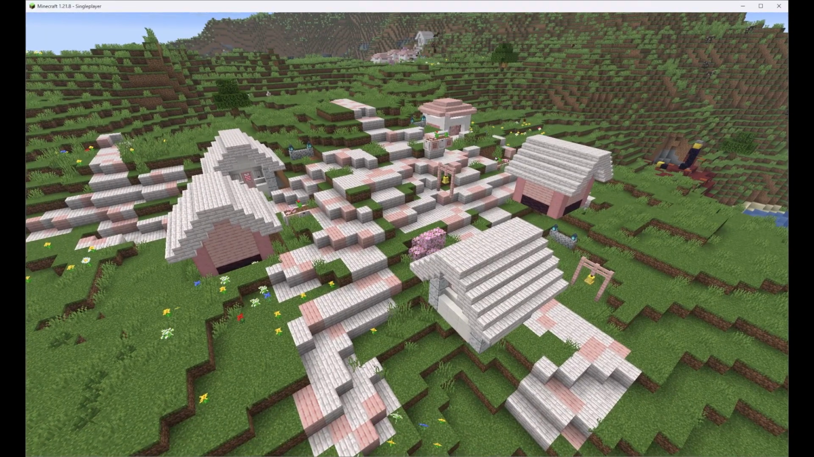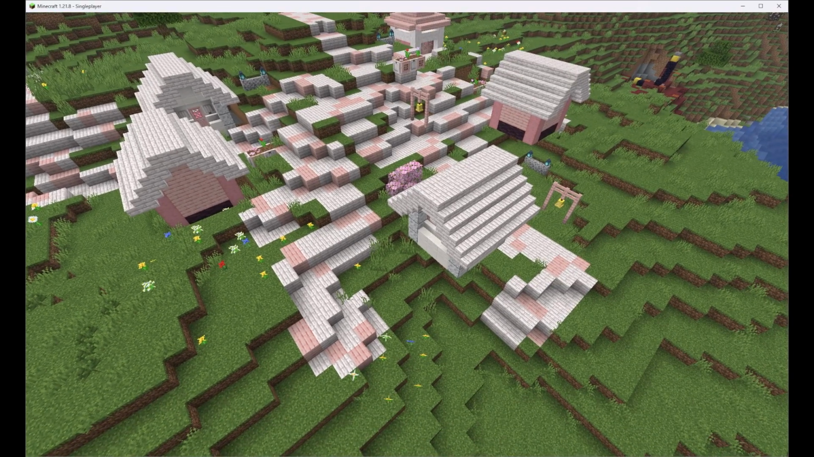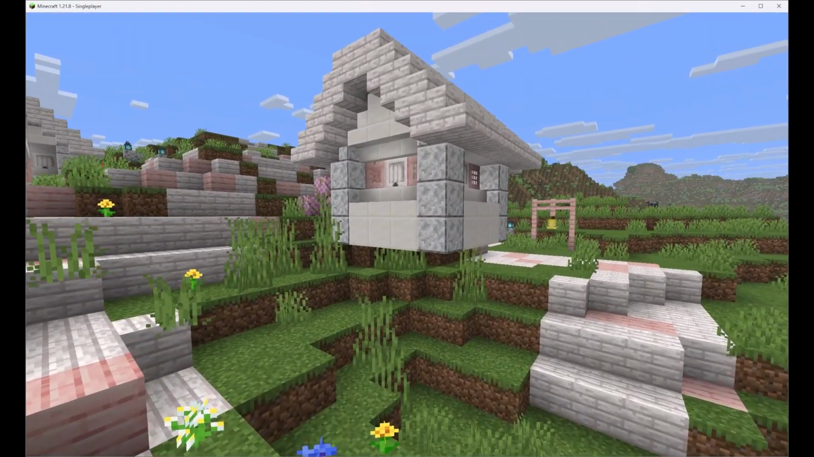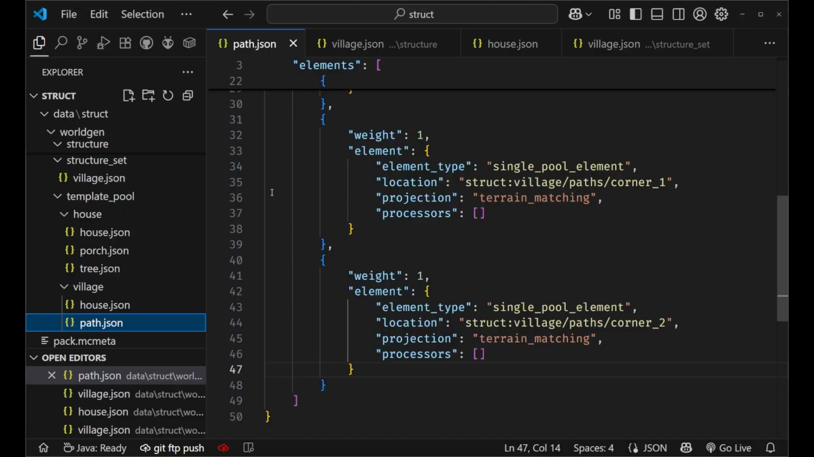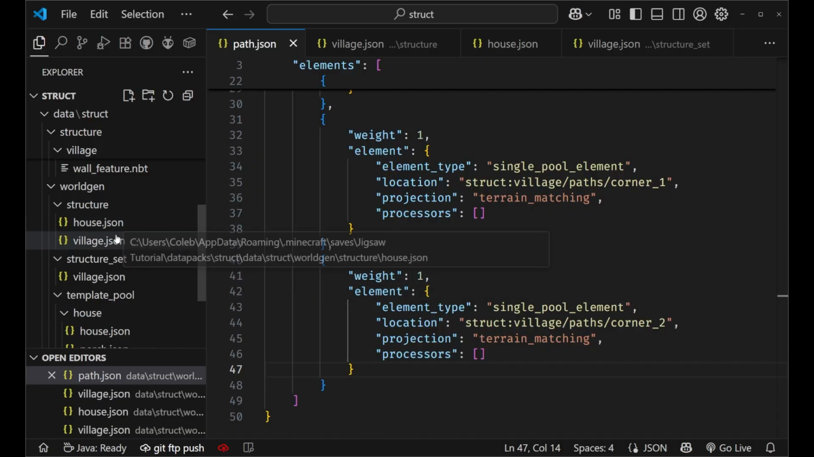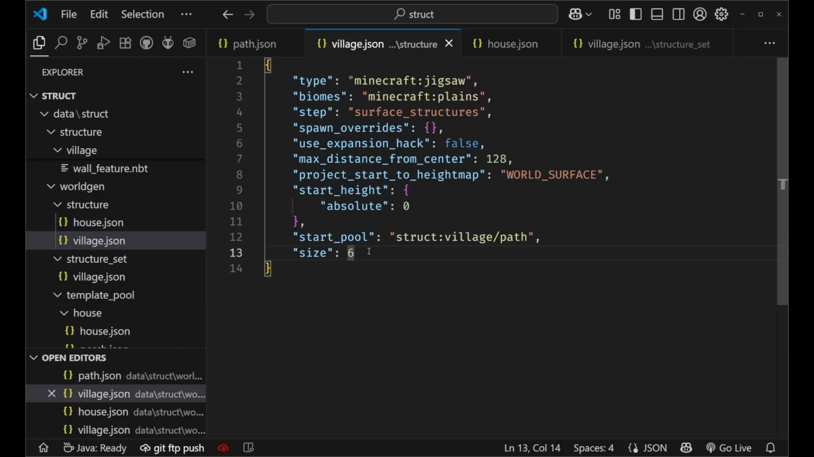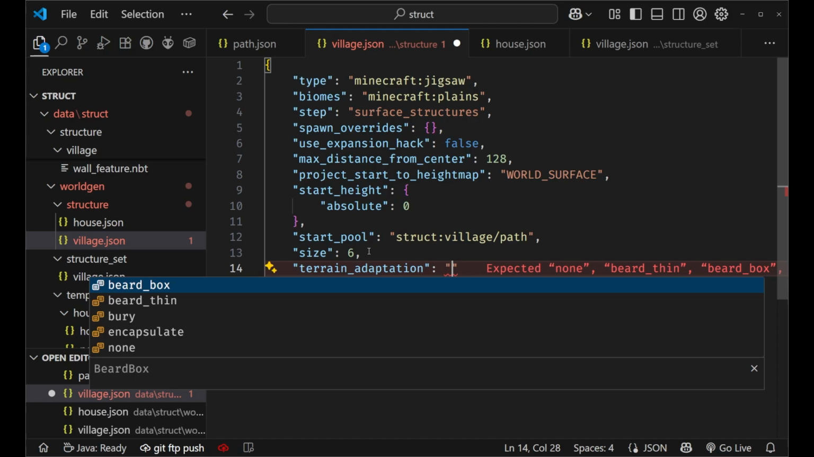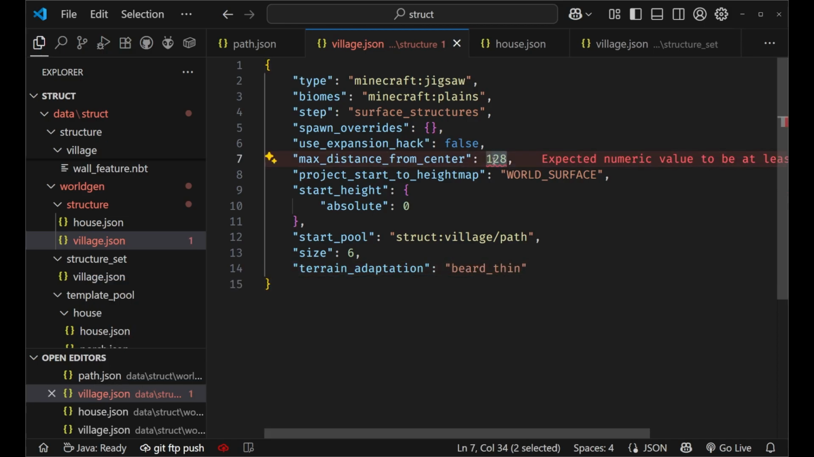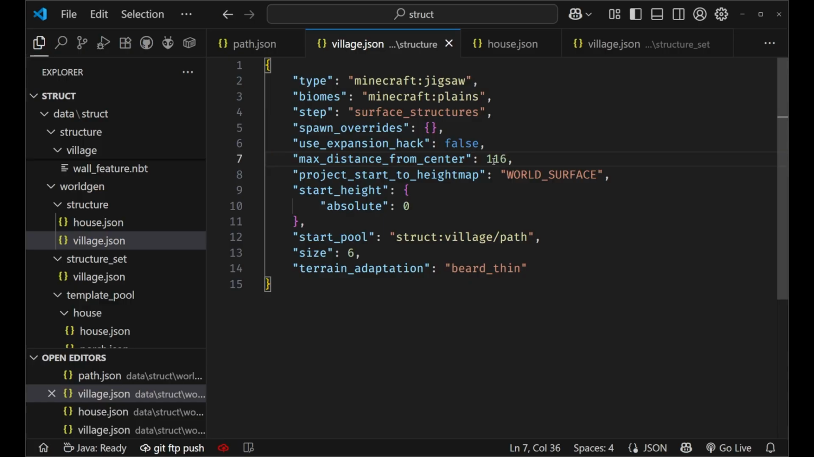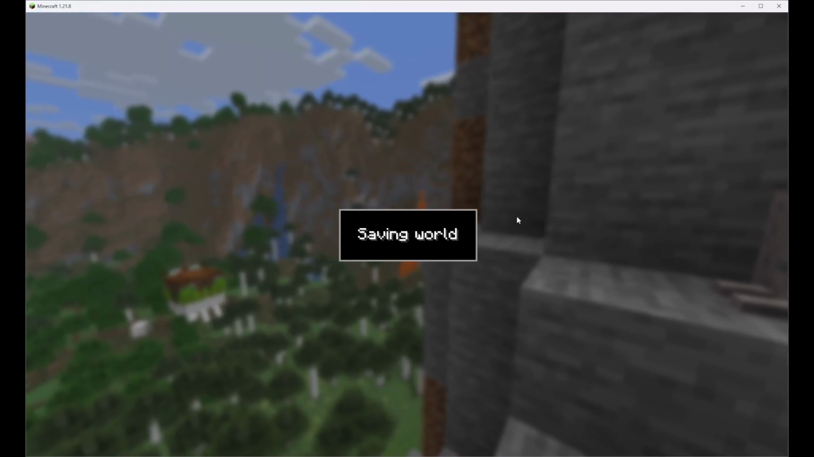And you know what? Now that I think of it, I can think of one property that would be causing maybe this floating of the village houses at least, and maybe the fact that they're generating on the water. Let's hop into our structure file here, and let's define terrain adaptation. And we will set this to beard thin. And for our beard thin, we can't have more than 116 as our max distance from center, but that's okay. We will save that, and I will go through this process again.